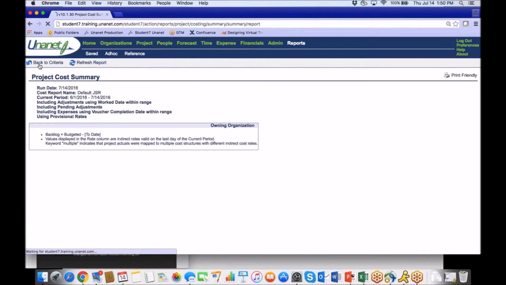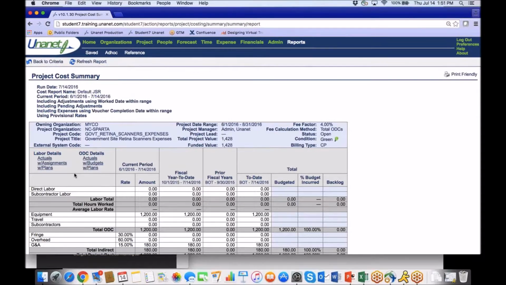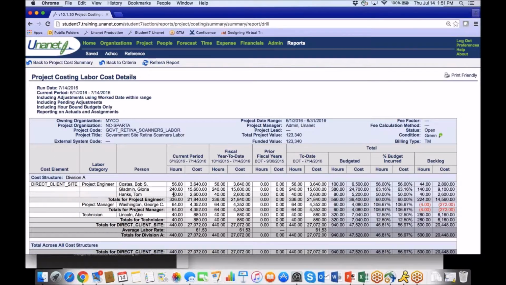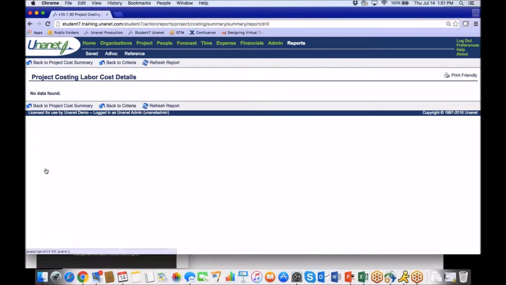So it's great to be able to drill down into the actuals and the assignments as well as for expenses. And I don't have expenses on this one, but assignments and plans. So I can look here at assignments and see what the assignments were and the total for the labor category, and also what the plans are. But in my case, the plans and assignments are the same because I was promoted from that.